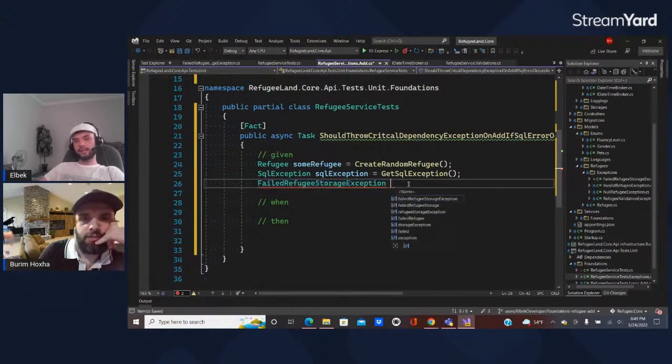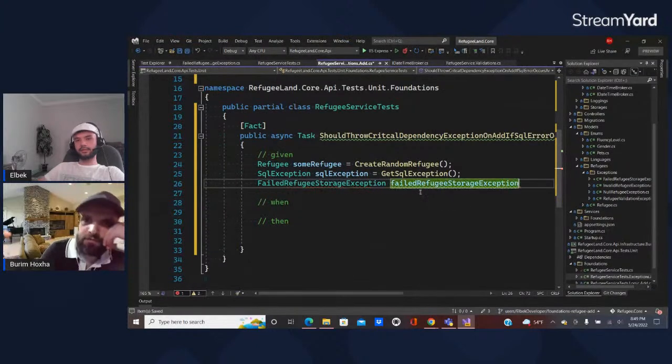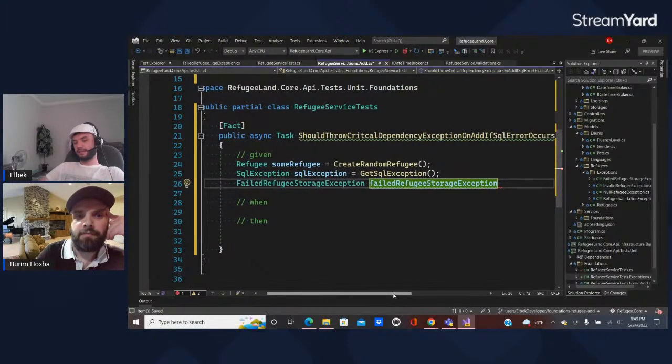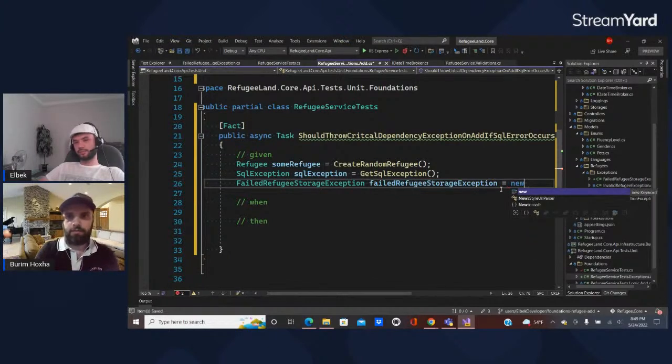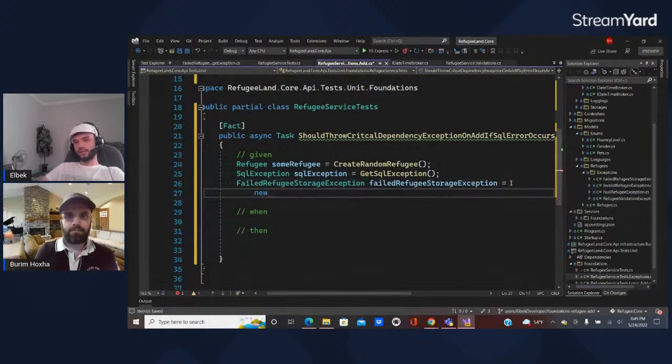Space. And you will see, it will give you a hint. Just tab. Yeah, you don't need to type everything because it knows the type. It suggests the name. Yeah, initialize it with equals new. Shouldn't that be on the next line? Yeah, the next line because it's going to be too long. New failed refugee? No, they don't.